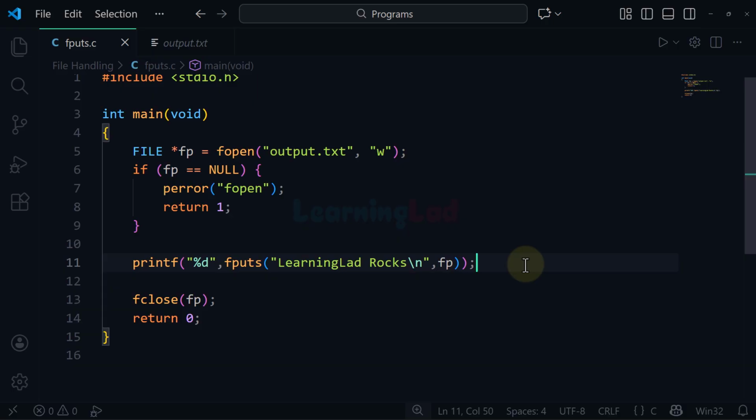Now the next thing is that functions like fprintf return the number of characters they have successfully written to the file stream. But with fputs, that is not the case. It returns a non-negative value on success. If any error occurs, it returns EOF, which is equivalent to -1.